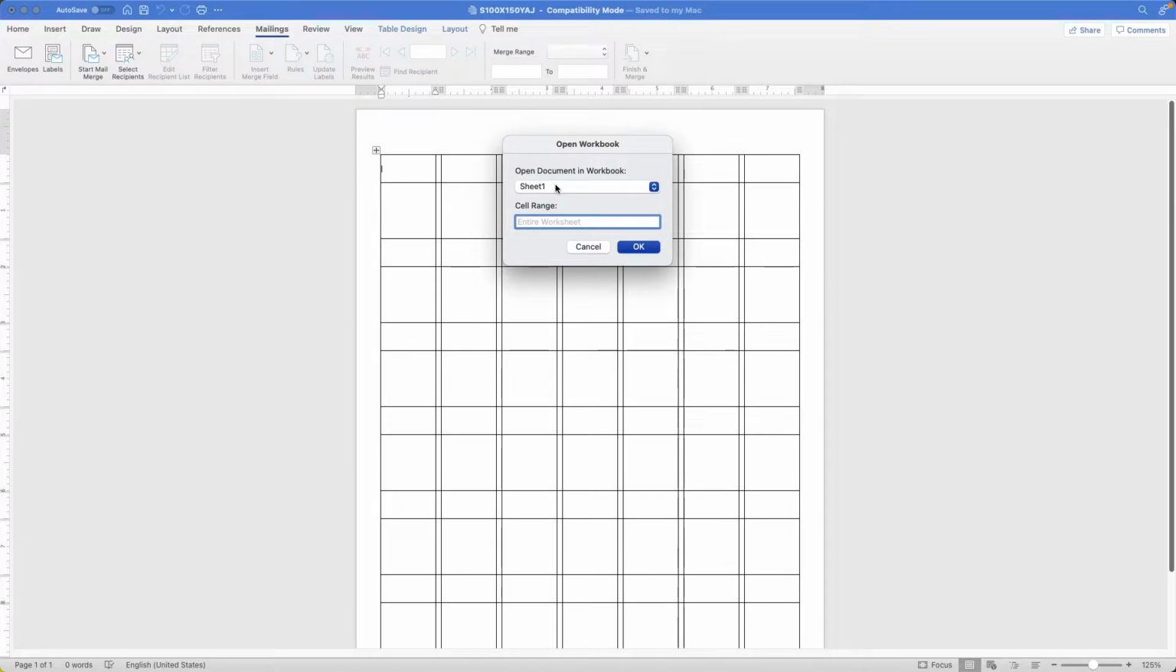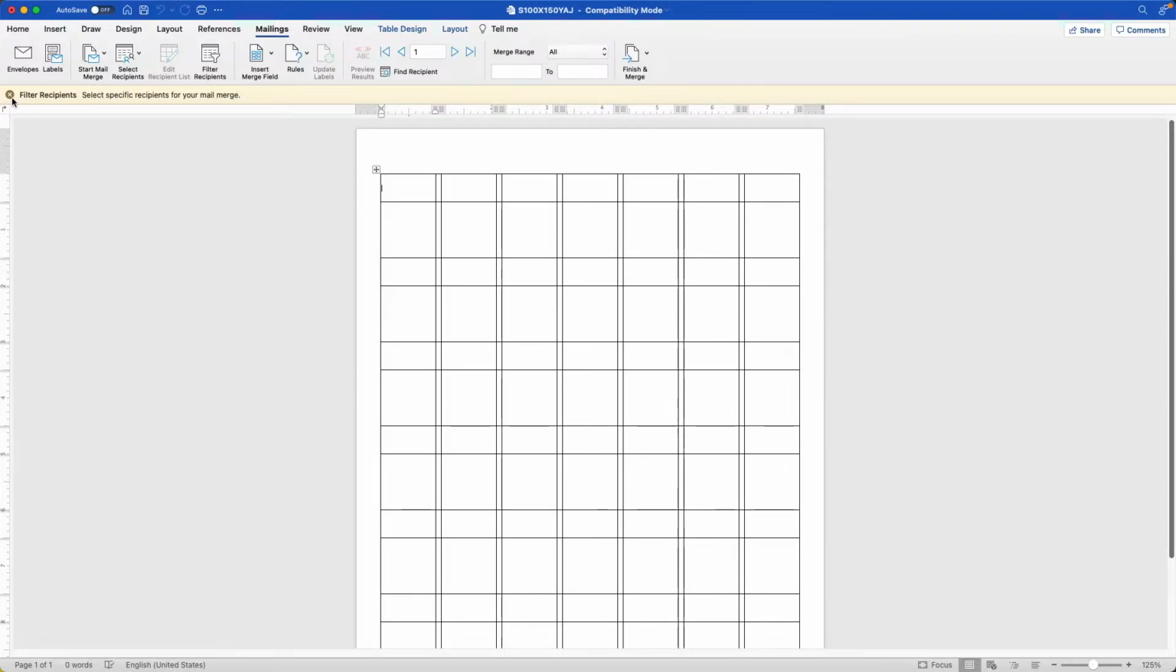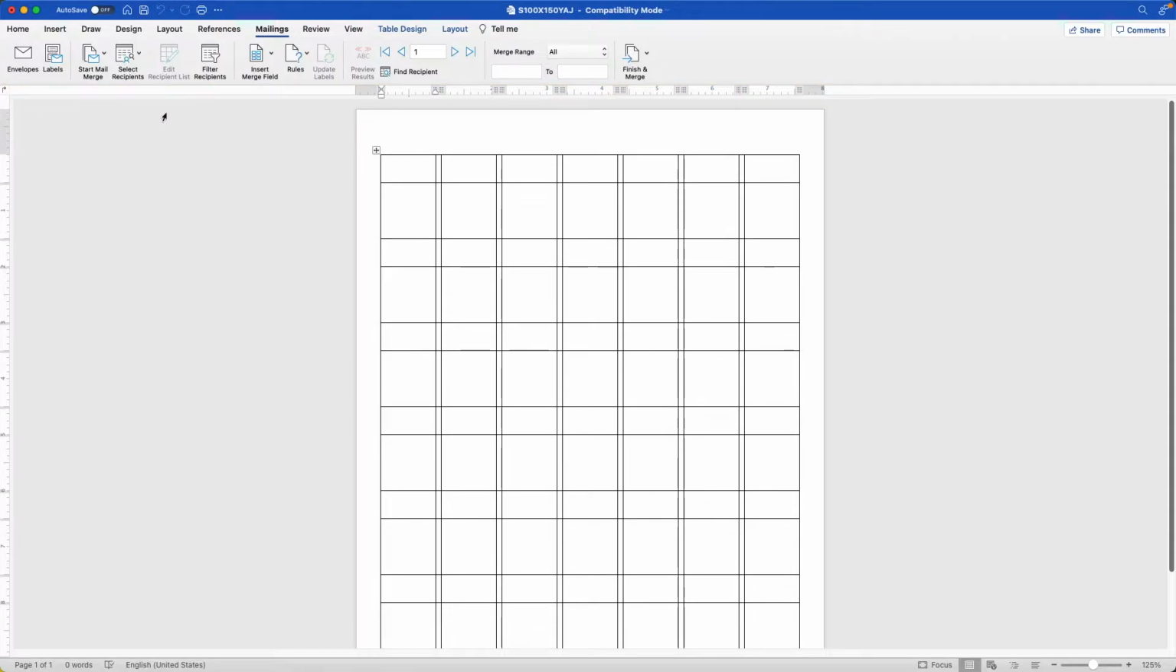It will ask you if you want to reference a particular sheet or the entire workbook. In this case, there's only one sheet, or a particular range. So if you wanted to do only the first entries, you could come in here and do A1, A10, and that will give you the first 10 cells in the document. But since we want all the fields that we created, we're just going to leave that blank and click OK. All of these little warnings for the time being you can ignore.